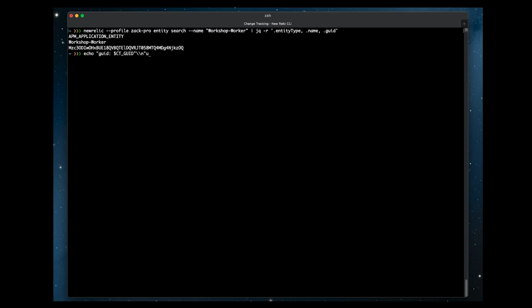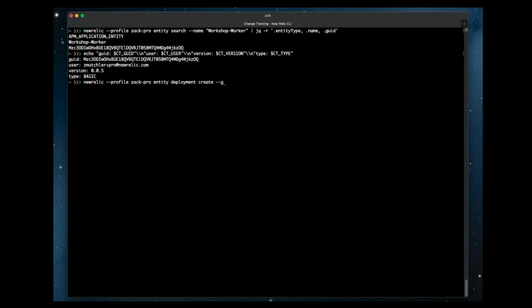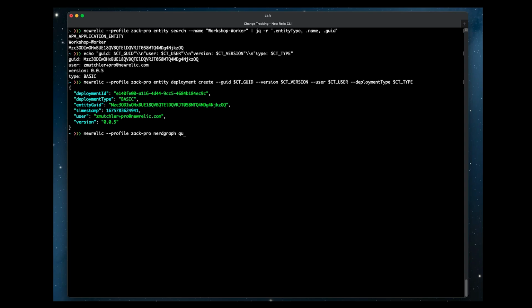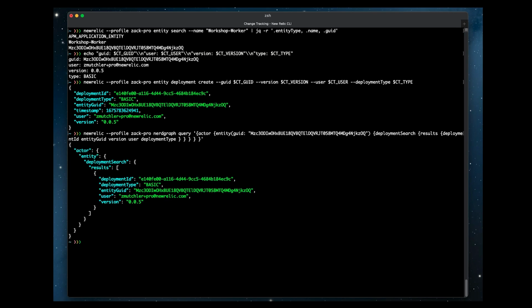Using this quick echo command, you can see that I've already saved values for the GUID, user, version, and deployment type into environment variables that I can pass into the CLI command. And here, you can see how easy it is to use the entity deployment create command to create a deployment on my target entity using those environment variables. Finally, using the NerdGraph query command, I can search for change events on this particular entity and validate the results.